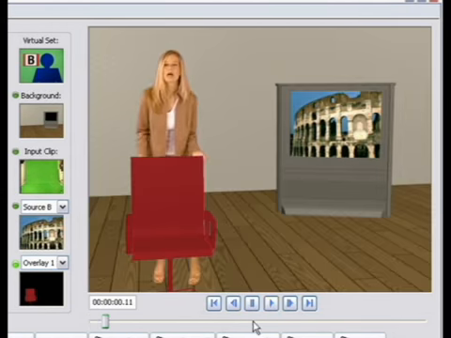And those are the basics on how to create your own virtual sets and use them with the Ultra software.